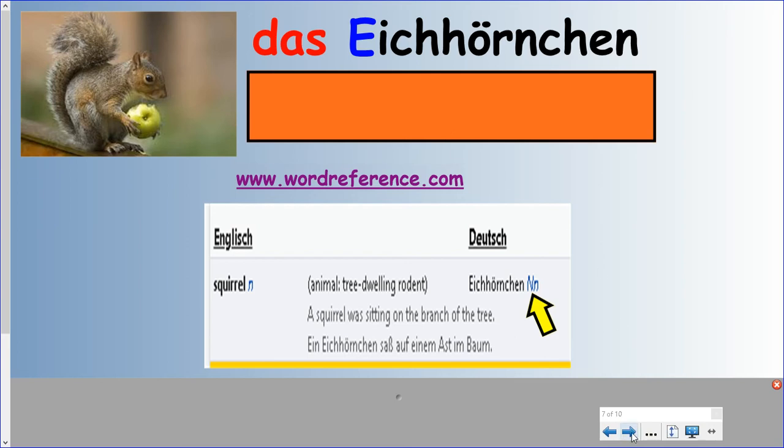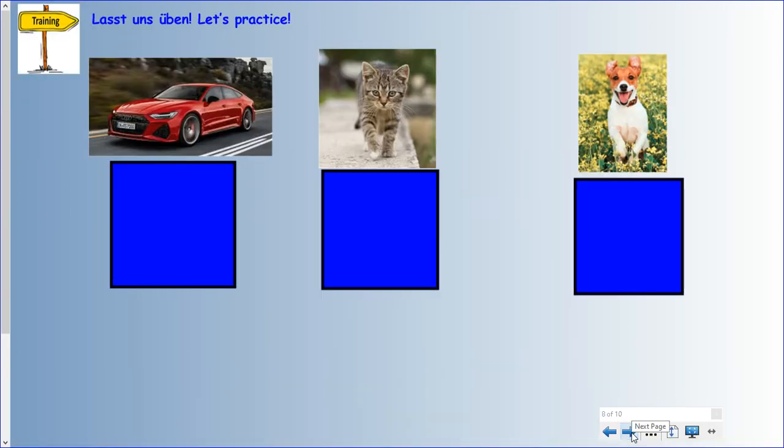Very good. Now I have 3 words for you to practice on your own. Wir haben the car, the cat, and the dog. Please go to wordreference.com and look up the words and find the German translation. Be sure to include your der, die, and das based on what you have learned. Pause the video, and then when you're ready, continue playing the video to compare your answers. Ready?